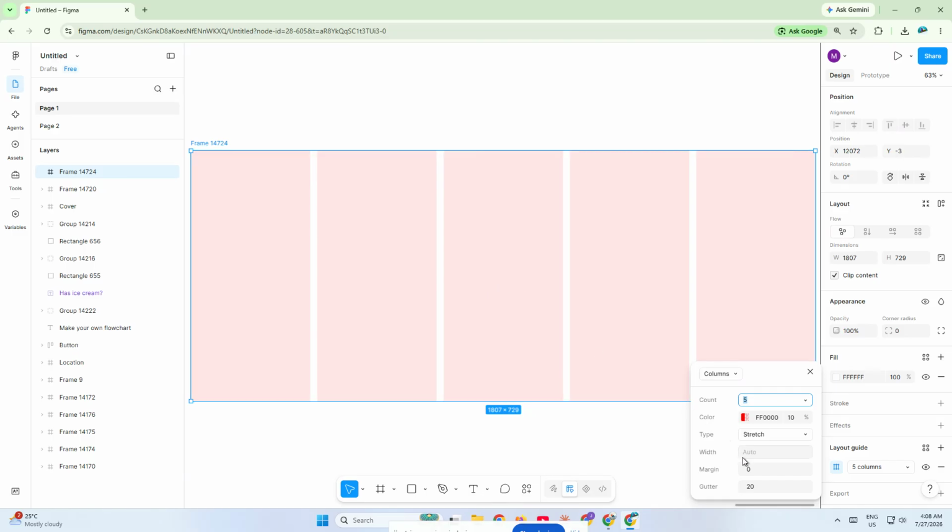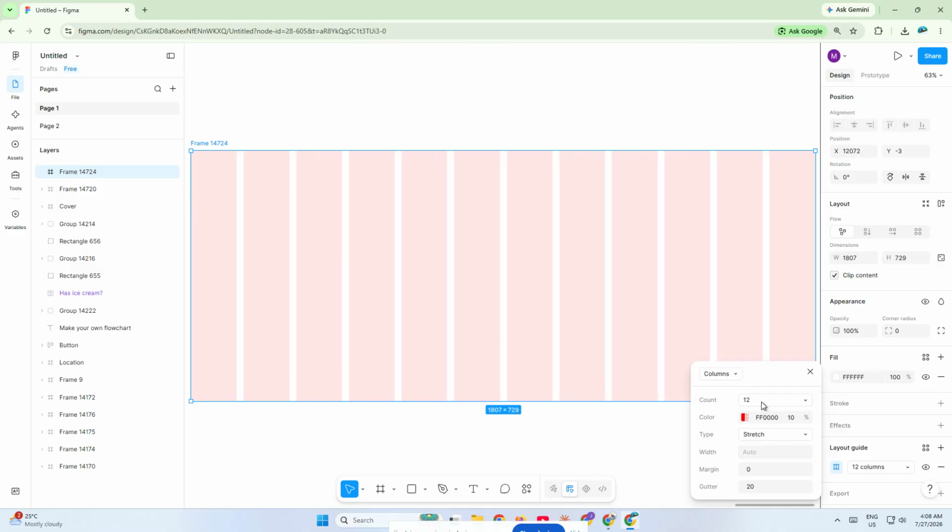This tells Figma how many columns to create across the frame. 12 columns is a very common design standard because it gives you lots of flexibility. You can use full width elements, split layouts, sidebars, cards, and more, all while keeping everything aligned to the same structure. After setting the count, you'll see a type option.